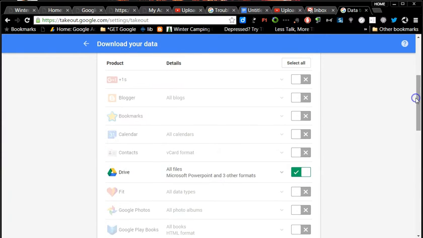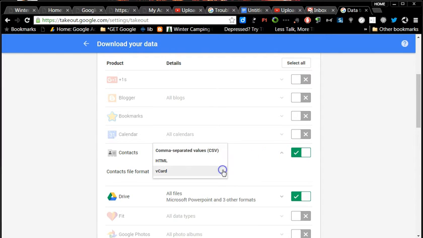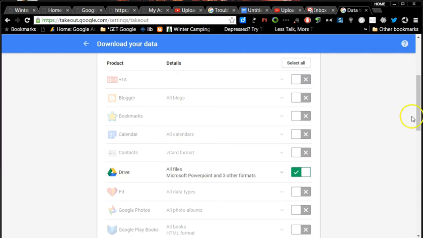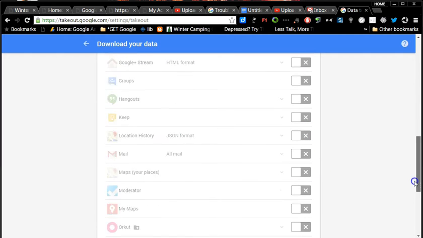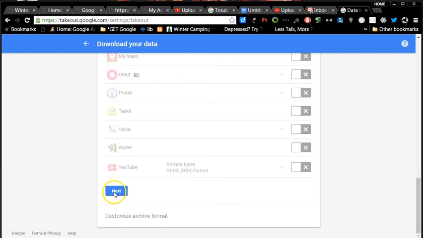I'm going to pick something different, like contacts. So if I wanted to back up my contacts, you have to be slightly familiar with what kind of values you want. Comma separated, HTML, vCard, etc. So once you've selected what you want to back up, you scroll to the bottom and hit the next button.